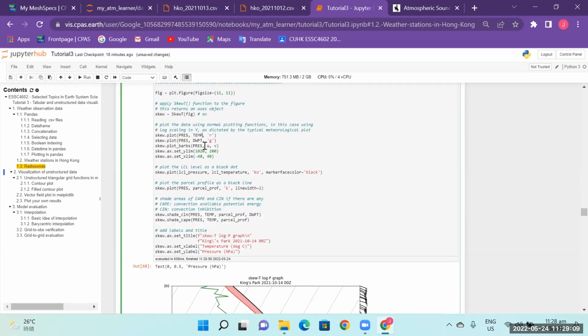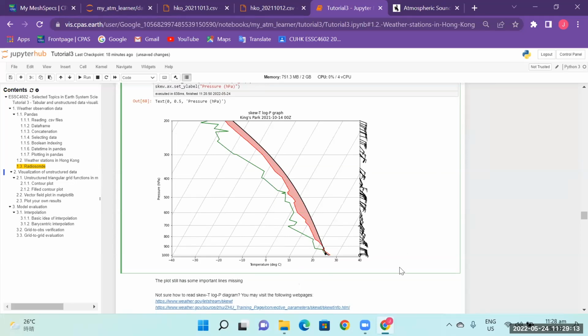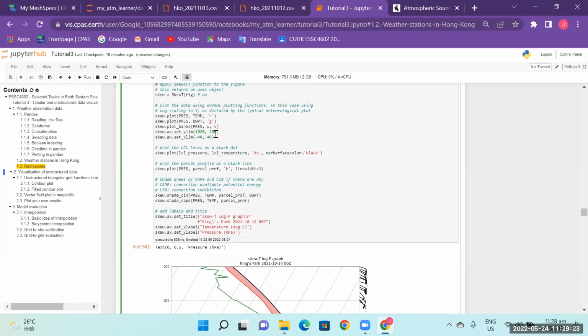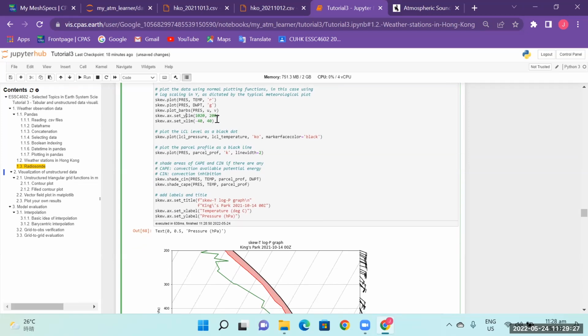So this is the horizontal wind. So basically it means this is blowing like easterly, right? So this is from here. So these are the easterly wind. And we set the limit of the x-axis and y-axis here.